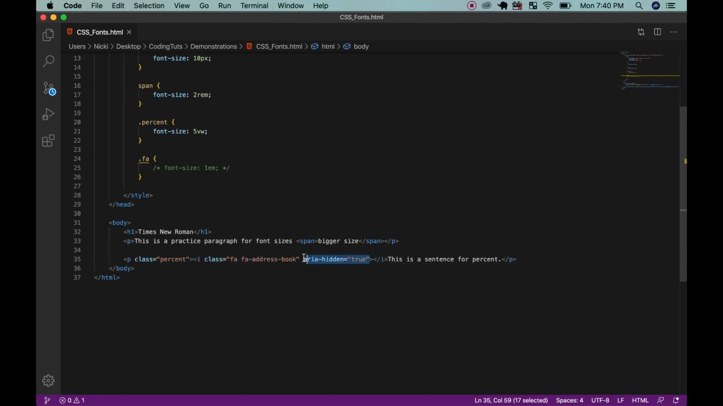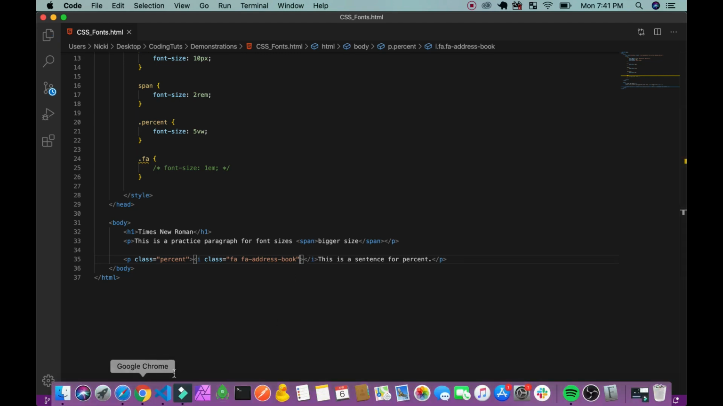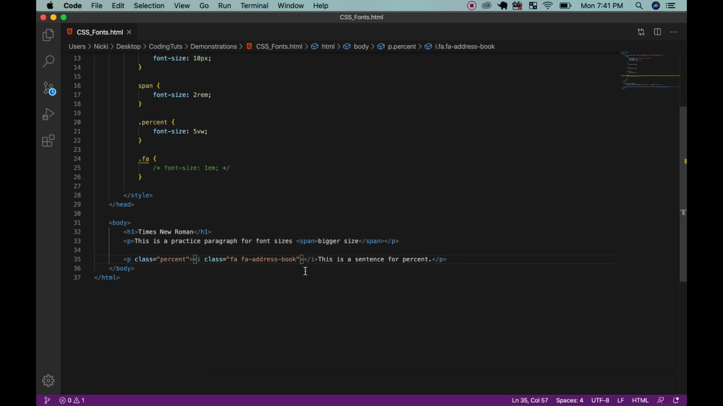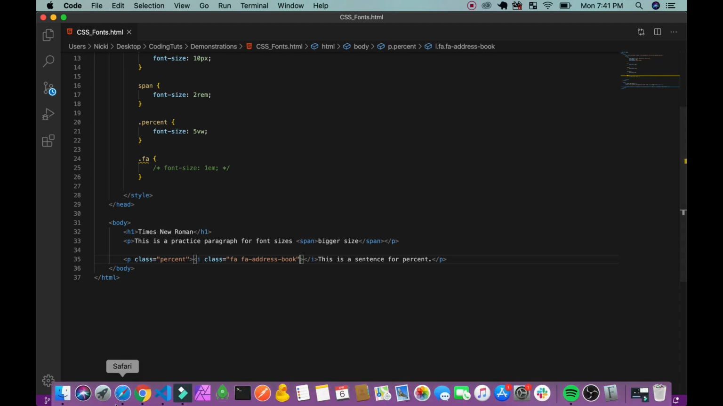This is really optional: aria-hidden. Aria-hidden is for those who are visually impaired. And if you put aria-hidden true, then those who are visually impaired won't see that. Some computers are set up that way. So if you want it to be displayed on all computers, including the ones for visually disabled people, put aria-hidden.